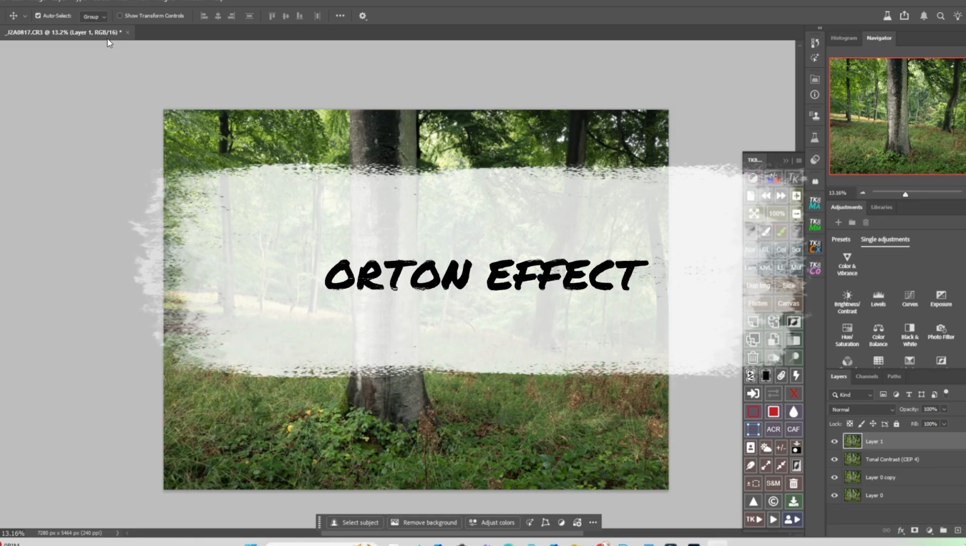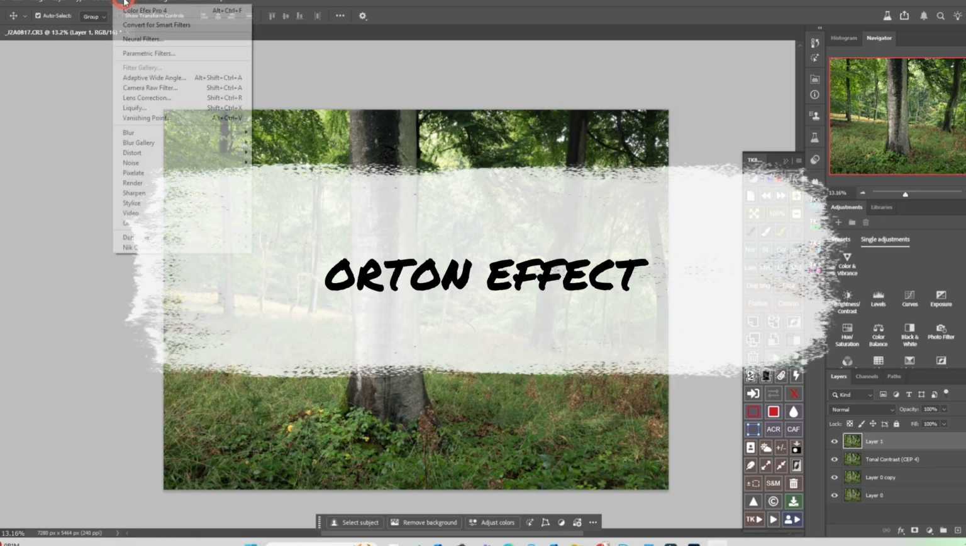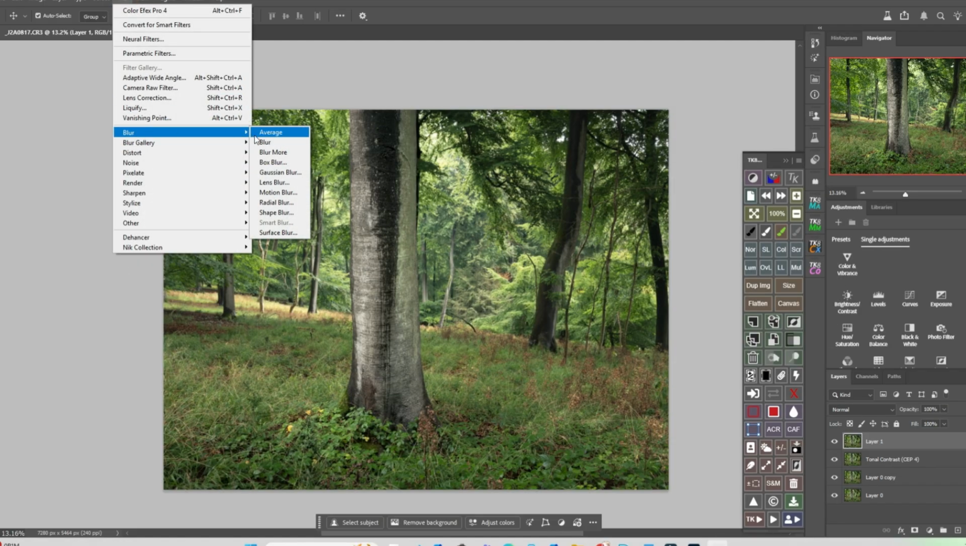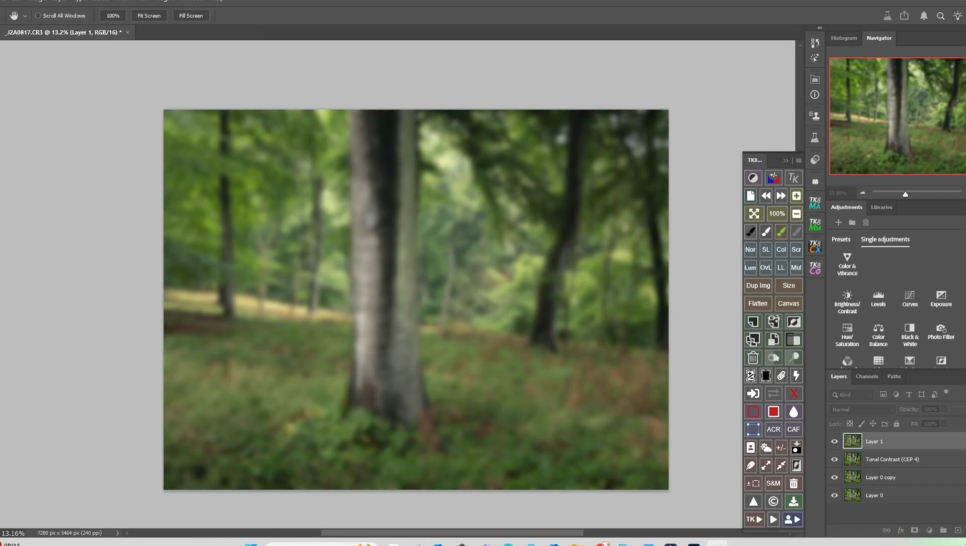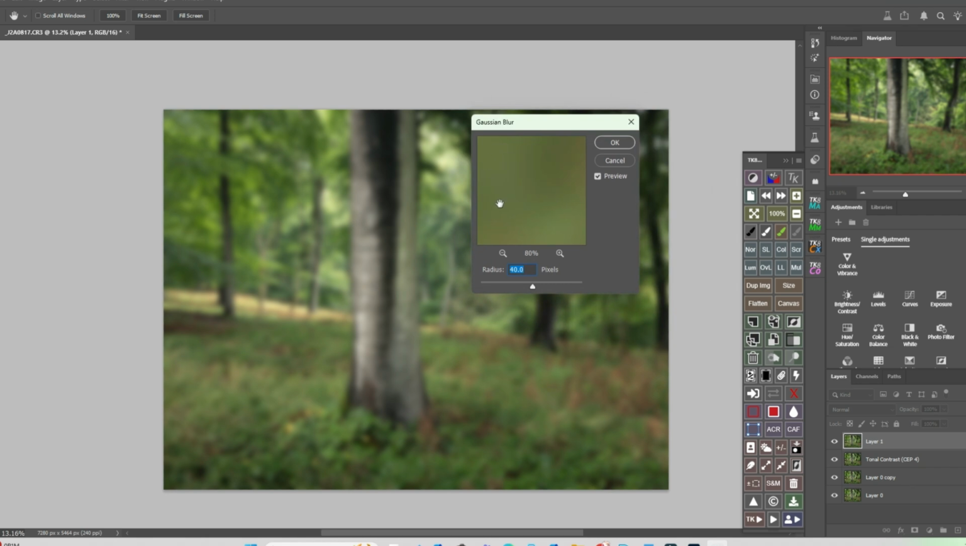So I'm now going to add the autumn effect, and the way this is done is filter, blur, and then we go to Gaussian blur, and then it brings up a dialog box, and here it says 40, so my camera is 50 megapixels, but this is a slightly cropped image, so 40 is about right. So the amount of blur you probably want similar to the number of pixels you've got in your camera. So if you've got a 20 megapixel camera, the blur is 20. If it's 50 megapixel, it's 50.